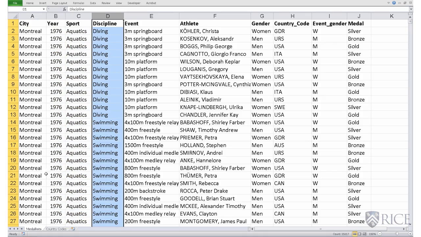This file, if you look at the bottom left-hand side, has more than one worksheet. Worksheets in a file can be thought of as pages. Just as you have many pages in a book, you can have many worksheets in an Excel file. This particular file has two worksheets. One worksheet, which is currently open, is called medal list. The other worksheet is country codes. The advantage of having multiple worksheets is that it helps organize your data. For example, if you run a business, one worksheet could have all your sales data, another could have your inventory data, the third could have your cost data, and so on.